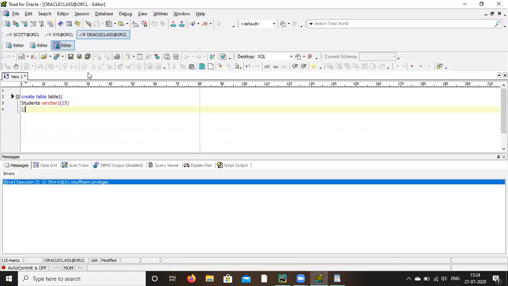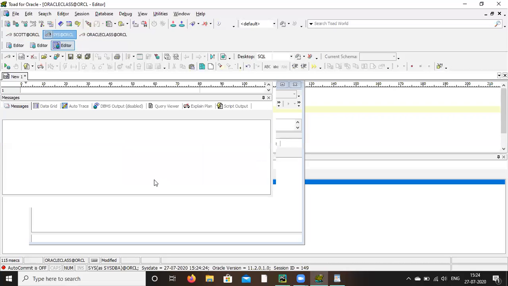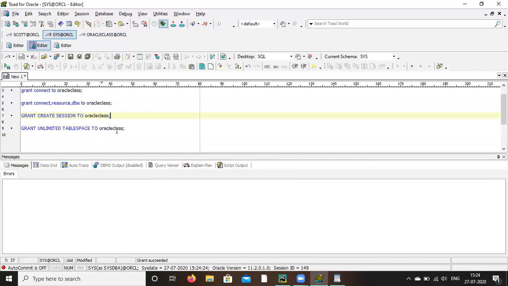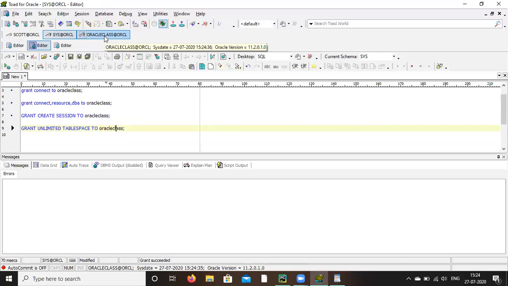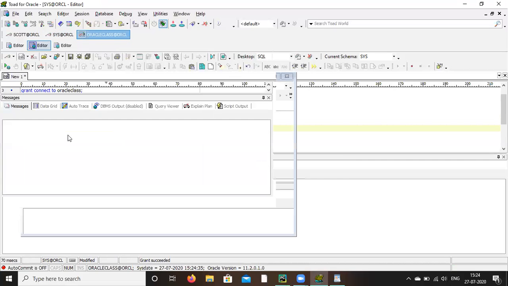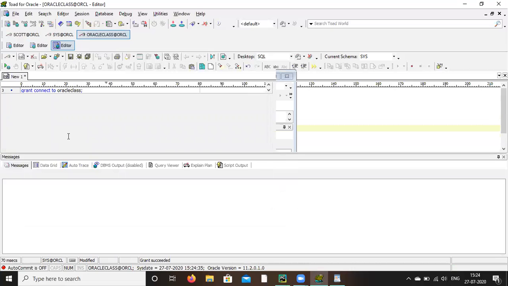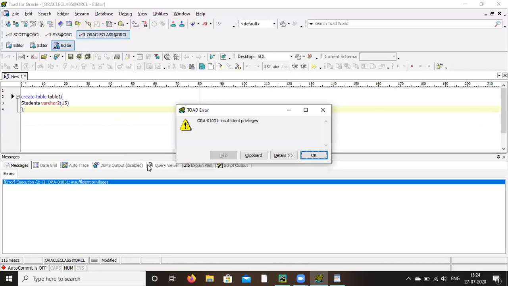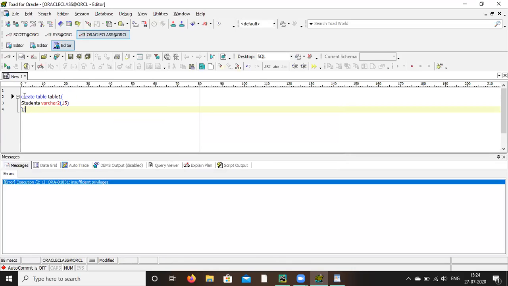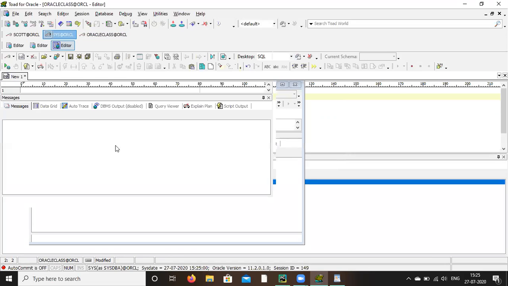Wait, sir. Unlimited tablespace. Yeah, that is also granted. Okay. Perfect. Now check. No, sir, we are not able to create. Give grant create. Here, in Oracle, yes. No, in SYS. Okay. Grant create table.